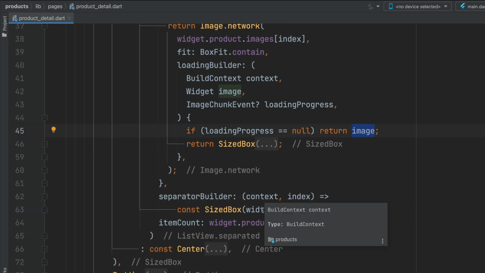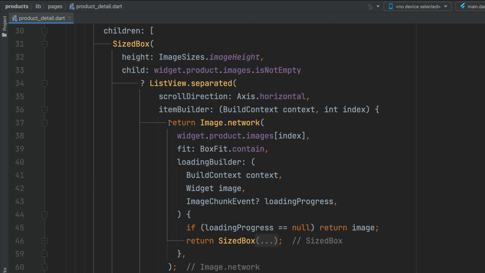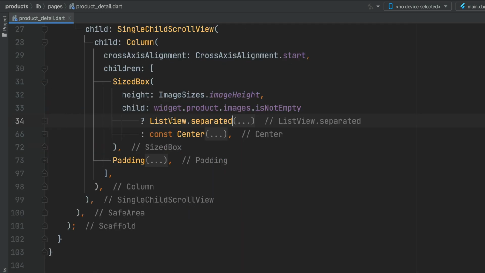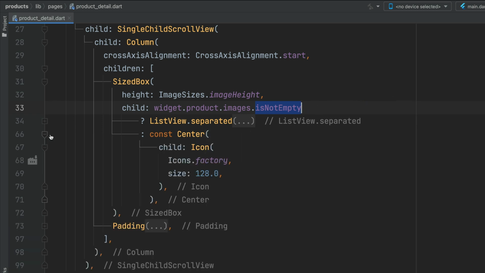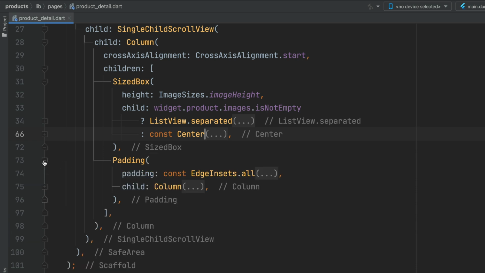Excellent. And what do we have? The separator is just a size box with a width of 3. I just wanted to separate the items with just a little empty space. But if we have no images, if it's not empty, that means it's empty. We're just going to show an icon, in this case, the factory. You can see the factory icon with a size of 128 pixels. So what's next? This is going to be now the details.